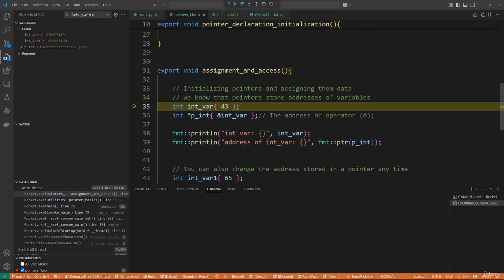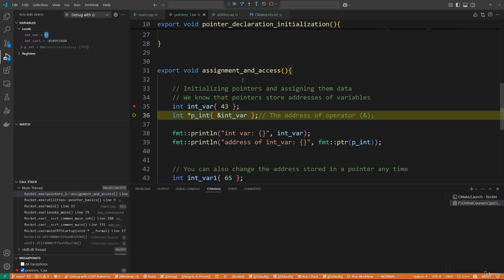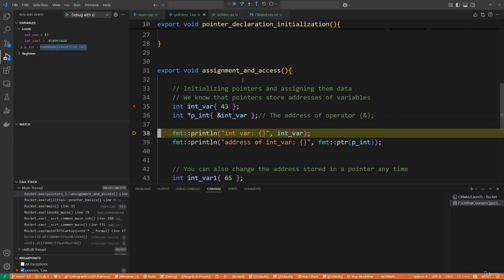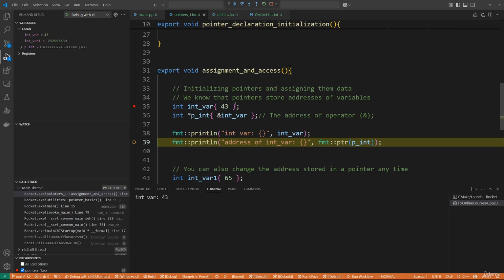Our breakpoint has been hit. You can see that we have two variables now, int_var and int_var1. They are not initialized yet, but we will initialize them by hitting F10 and walk through the program. Now you see that the pointer currently contains the address of int var. You can see it here. The address is ending in C44 and the value inside is 43. This is what we have here. But let's go down and print the information. So we can hit F10. This is going to be printing the information.